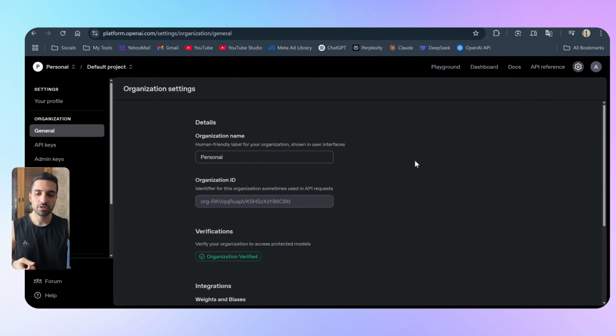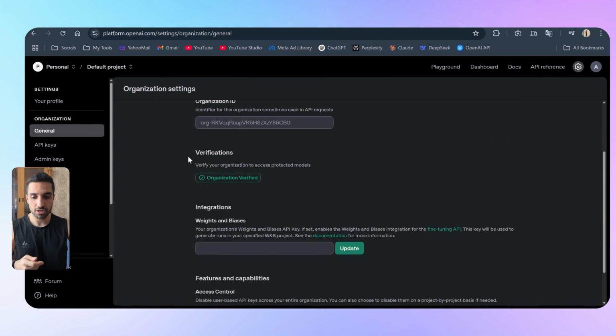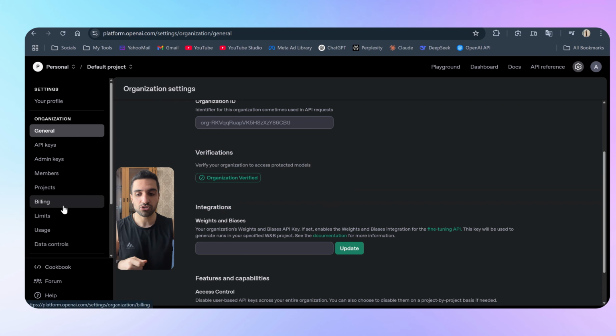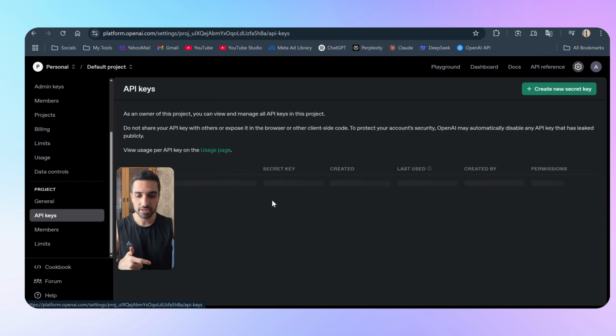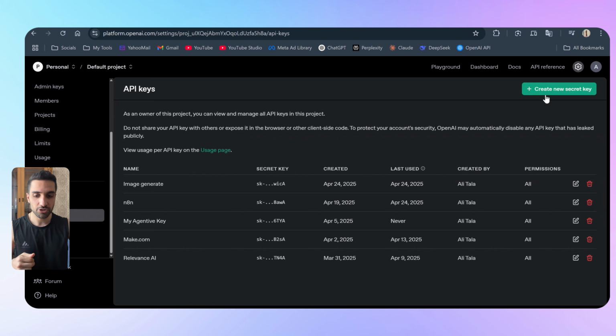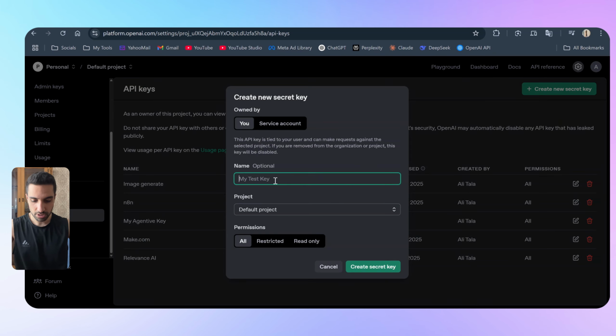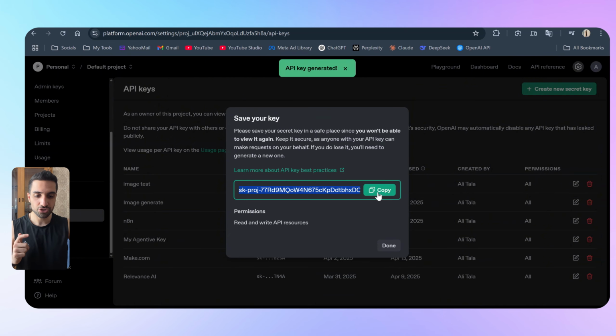Anyway, before grabbing our API keys, make sure that your organization is verified, and make sure to set up billing so you can pay for your API calls. Once you are ready, come down here to API keys, and from here you can create a new API key. Let's create one for us. Let's say image test, create a secret key, and from here you need to copy this.